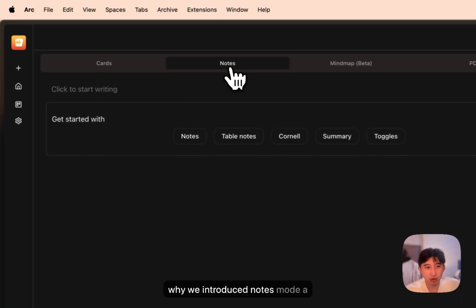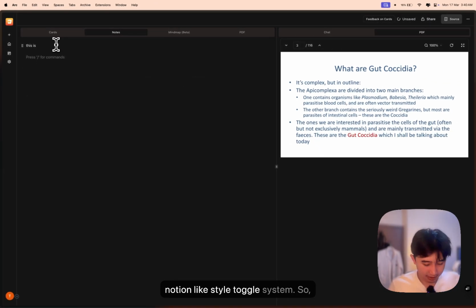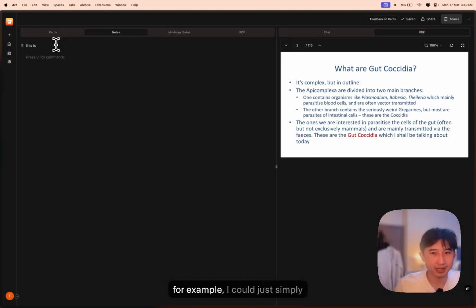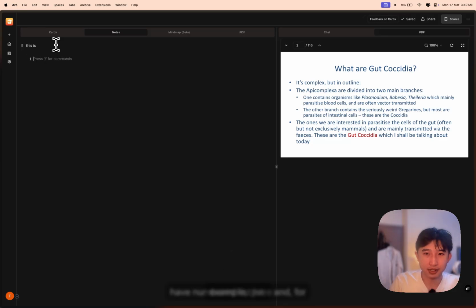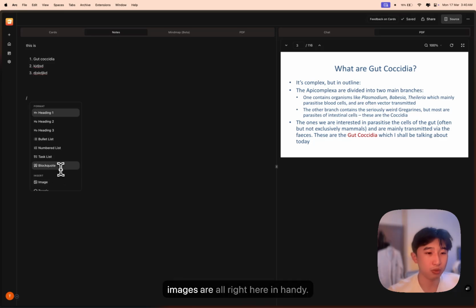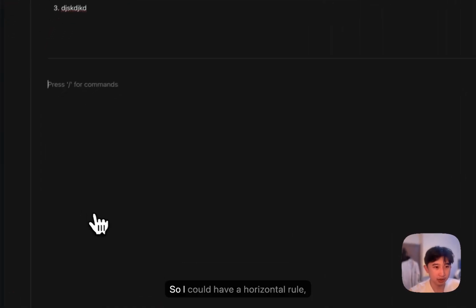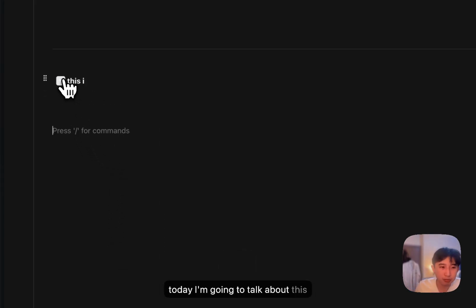So that's why we introduced Notes mode a while back. Notes mode is essentially a freeform, Notion-like toggle system. For example, I could simply have a numbered list here, and for example, gut, coccidia, and so on. And all the other options, for example, inserting images, are right here, handy. So I could have a horizontal rule, insert images, and even have these toggles. Primarily today, I'm going to talk about this toggle.